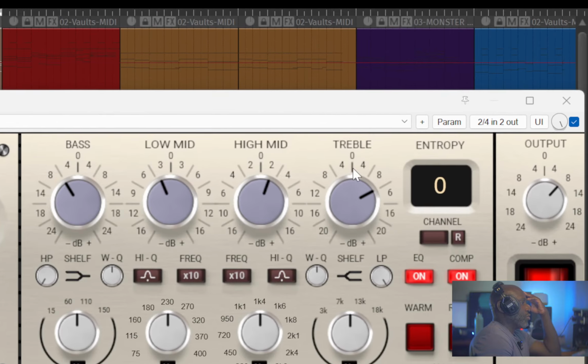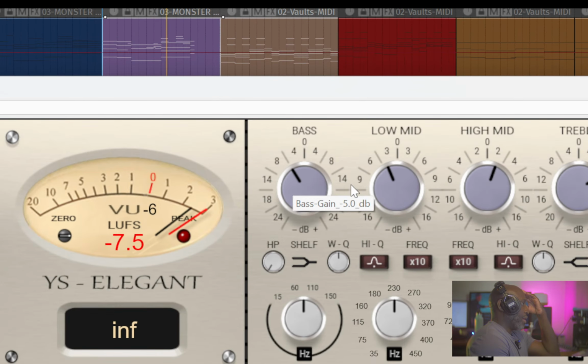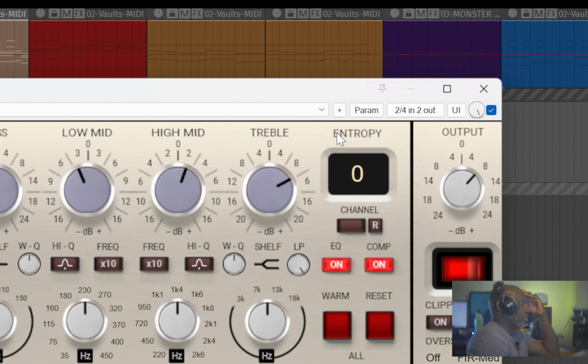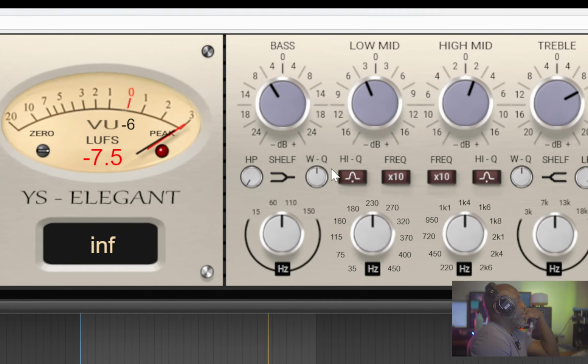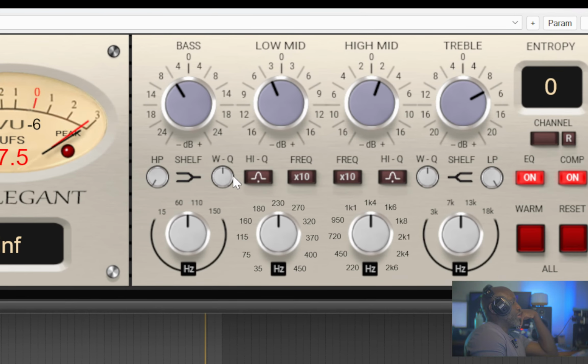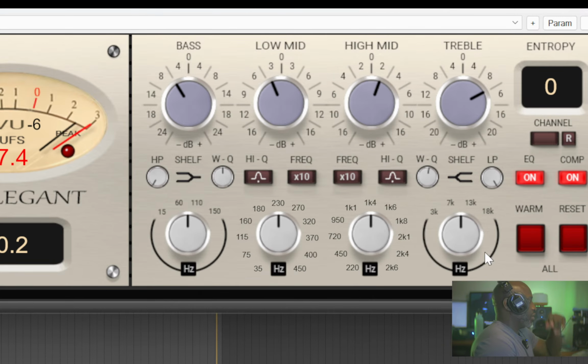And then over here, we have our EQ section. So we got bass, mid-lows, mid-highs, treble, entropy. We have this channel button here. And then we have the different switches here for the EQ type, as far as if you want a very tight or a very loose bell curve. They're showing you here that the high and the low bass and treble is a shelf. And then you can dial in the Q width for the shelves. And then down here we have the gain for each band.